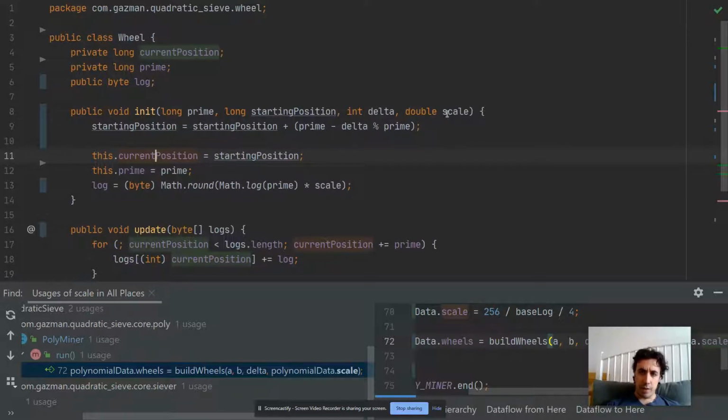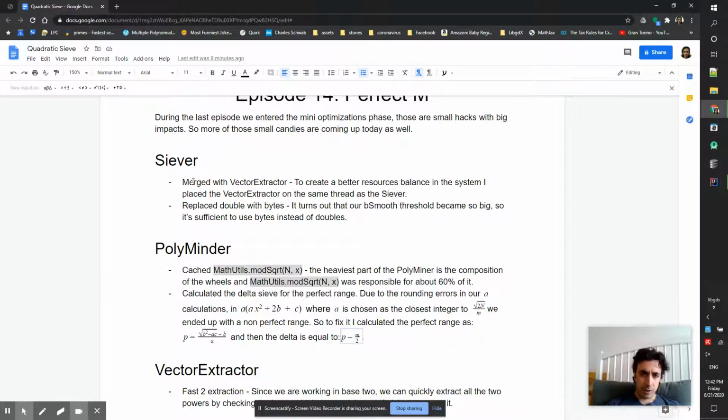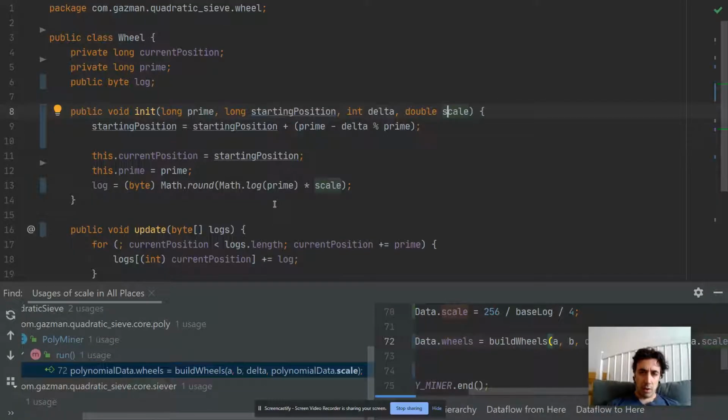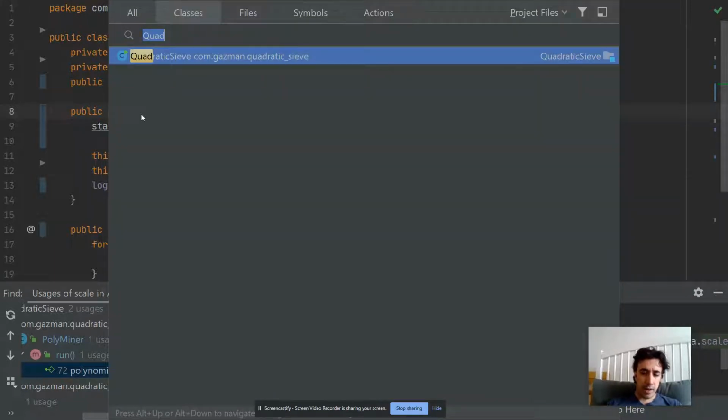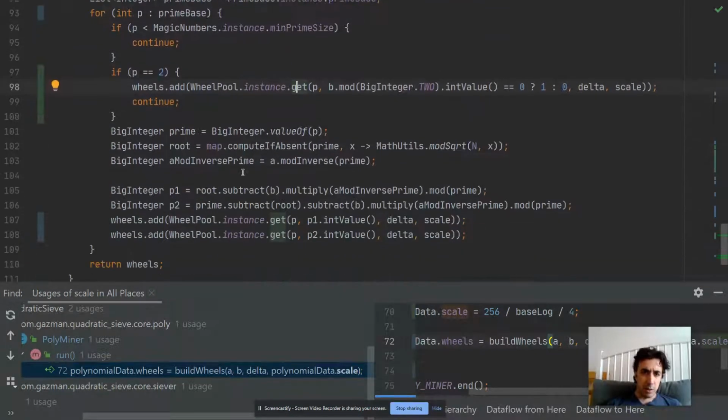Okay, now the scale is cool as well. The scale belongs to the Siever. We're replacing doubles with bytes. So it helps with the conversion between double and byte: just multiply it by the scale, and then it's converted to a byte. And it's happening inside the PolyMiner scale calculation.